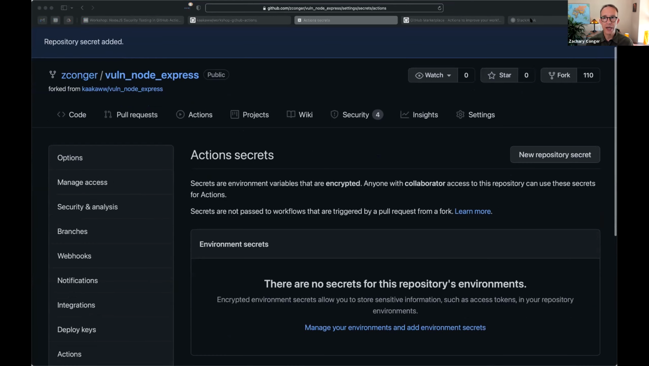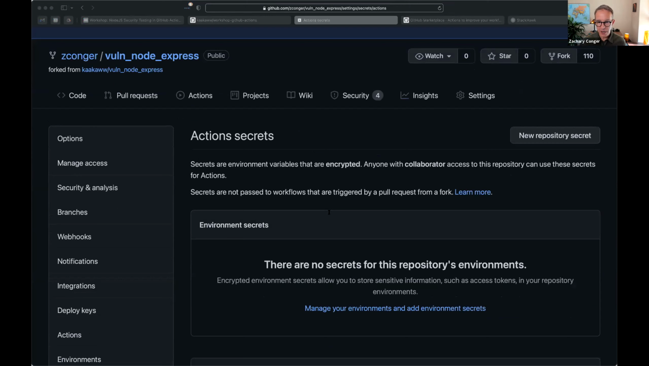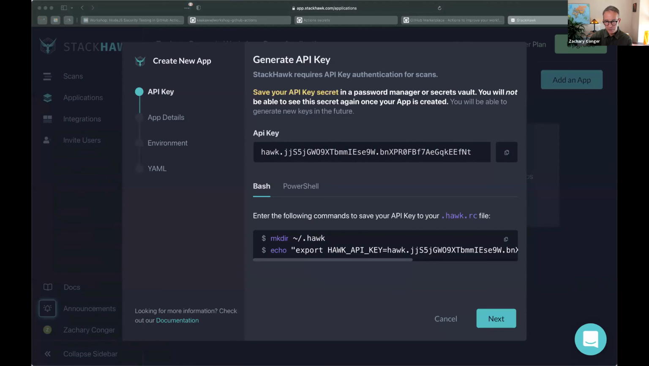And then let's go back to StackHawk. Okay, so hopefully everybody's got their API key set up. Give us a thumbs up if you're with us.